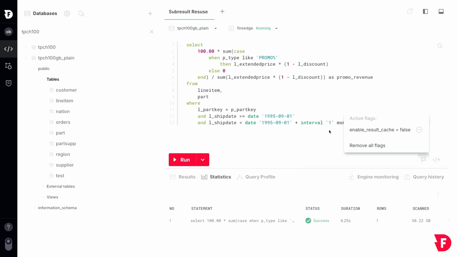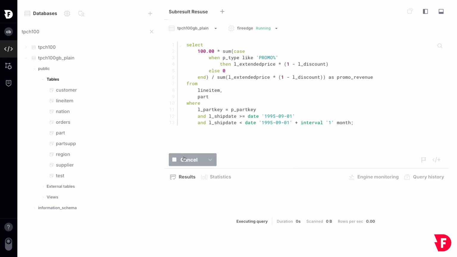I'm going to enable subresult caching and run this query again. Even without result caching, you can see the query returns results much faster. This is the power of subresult caching. We scanned less than a gigabyte of data, and we sped the query's runtime up by more than 4x.